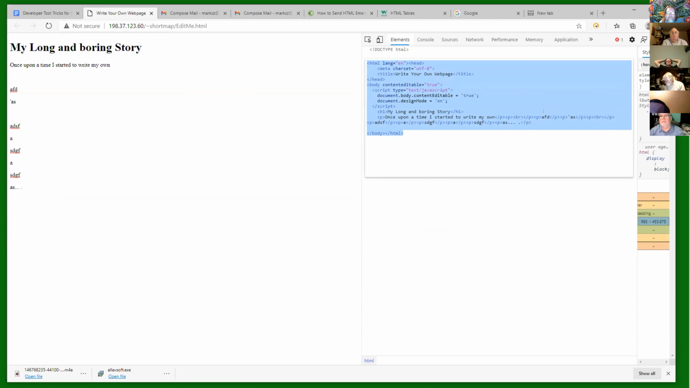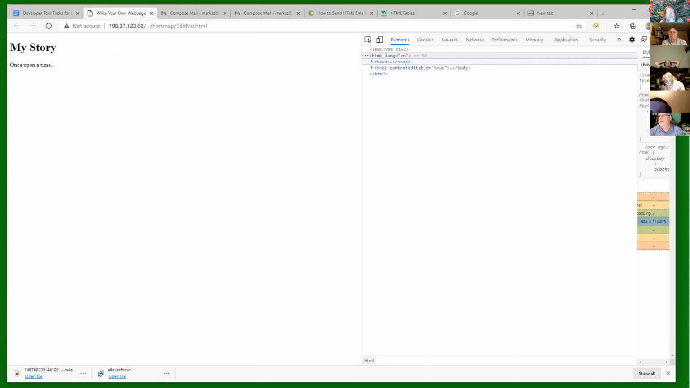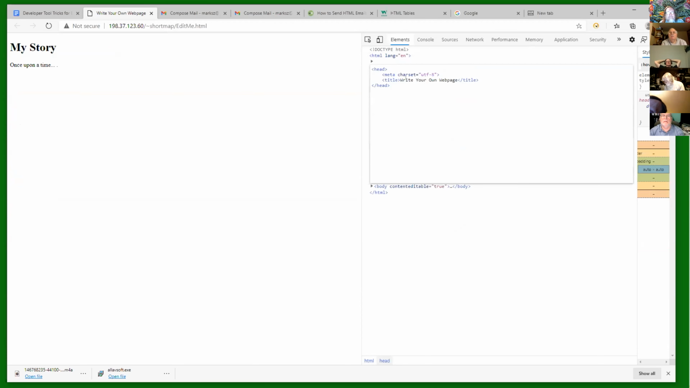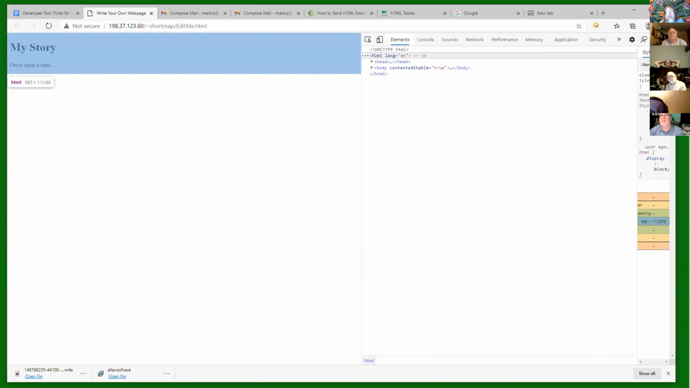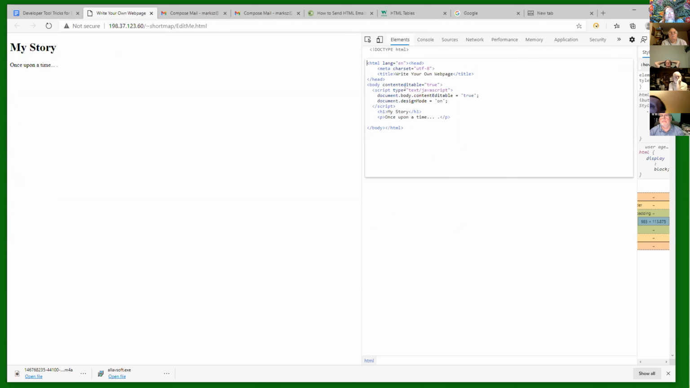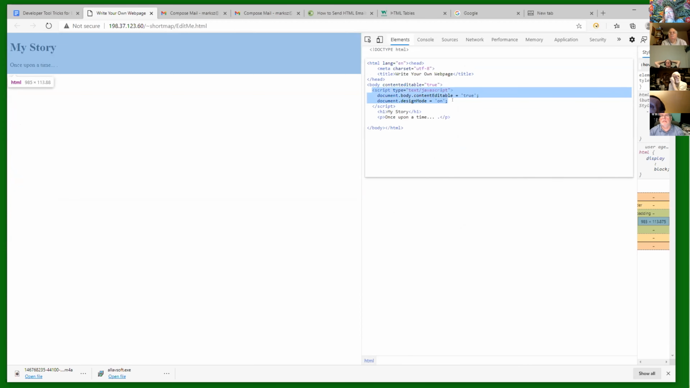There's all the code that I've changed. If I reload the page, it goes back to the original. Oops, I'm in the wrong place. And there's the original page. And you can see I included the HTML code to turn on content editable and design mode.